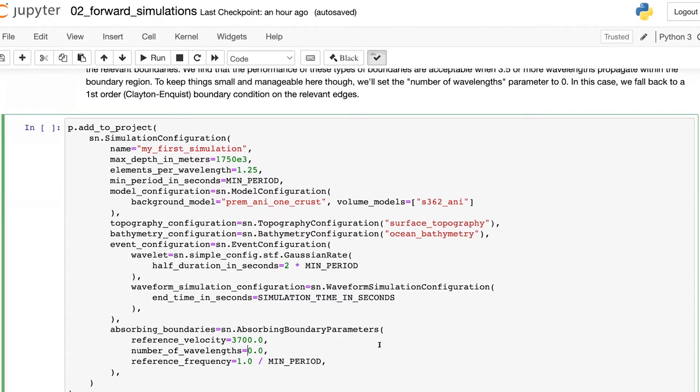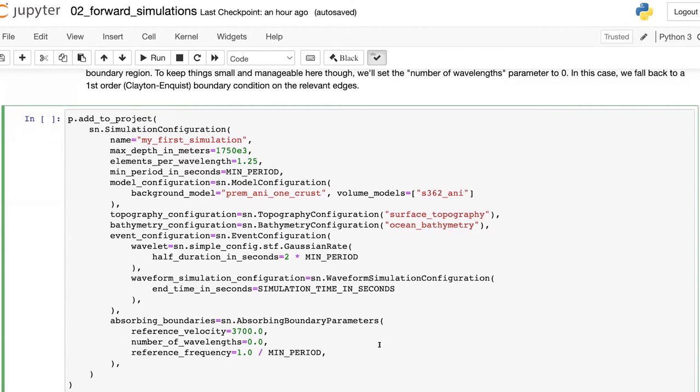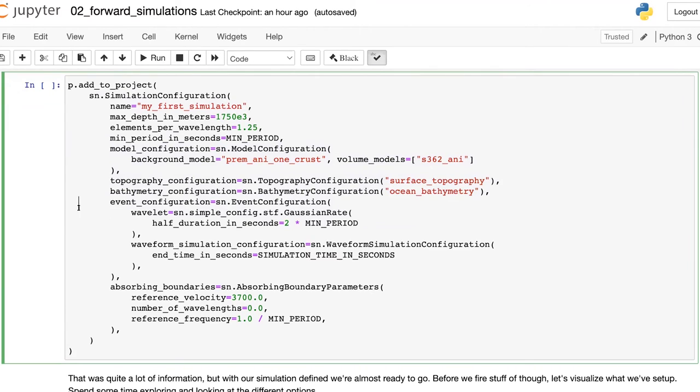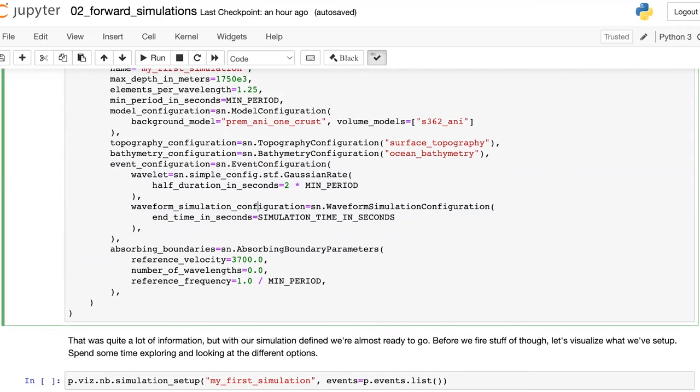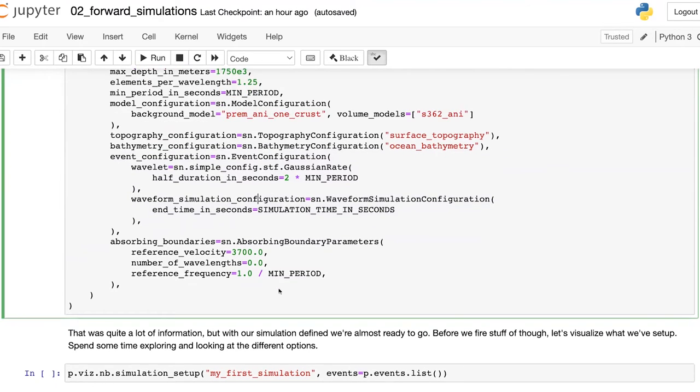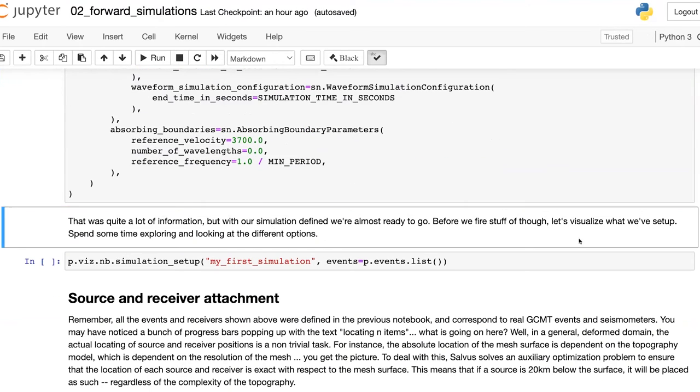So here basically lies the complete complexity of specifying a simulation. We have our resolution criterion. We have our models that we specified up above, which we either downloaded from IRIS or provided ourselves. We have how we want to model our events. We're going to use a Gaussian in moment rate. And we say we want to simulate for X number of seconds, and this was specified at the top. Finally, we add absorbing boundaries. And now we're basically good to go.